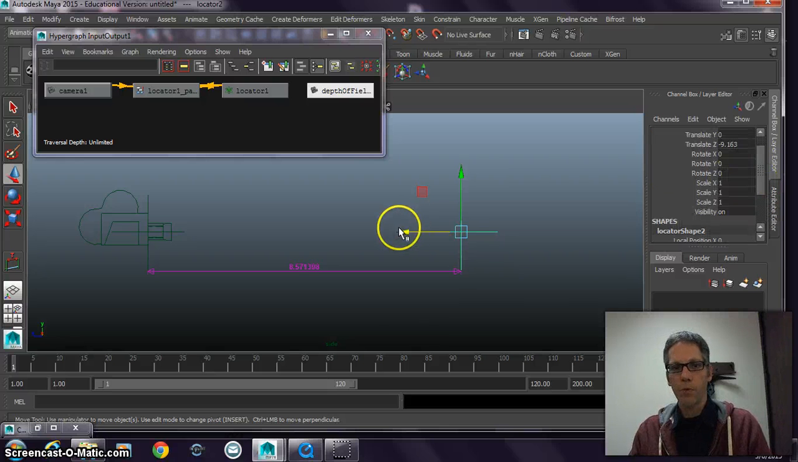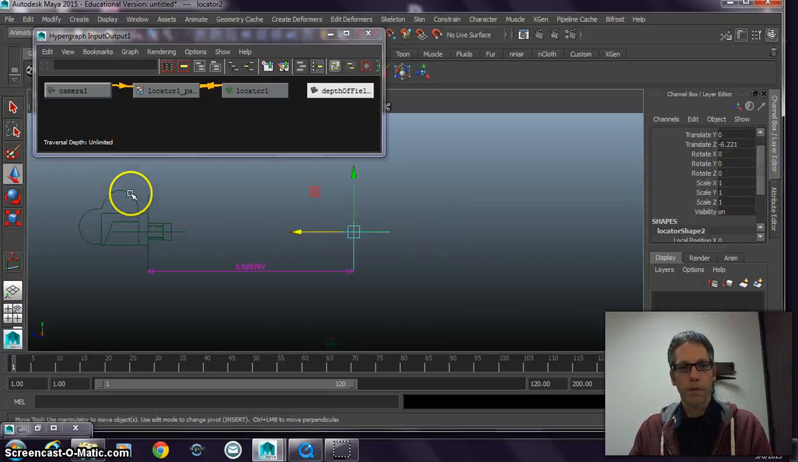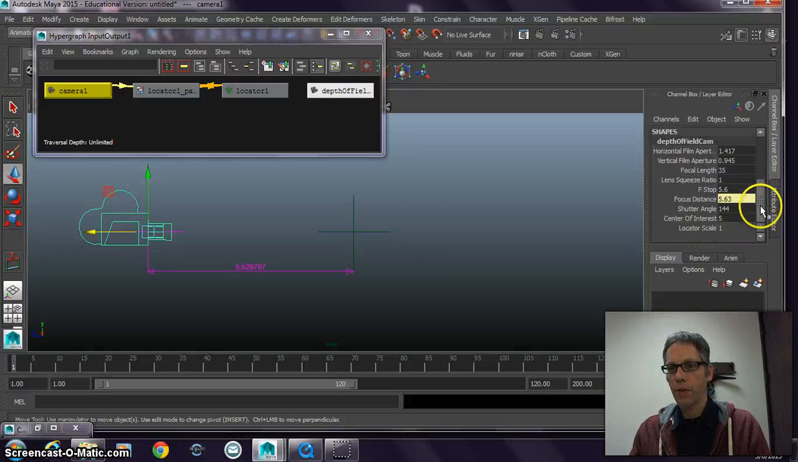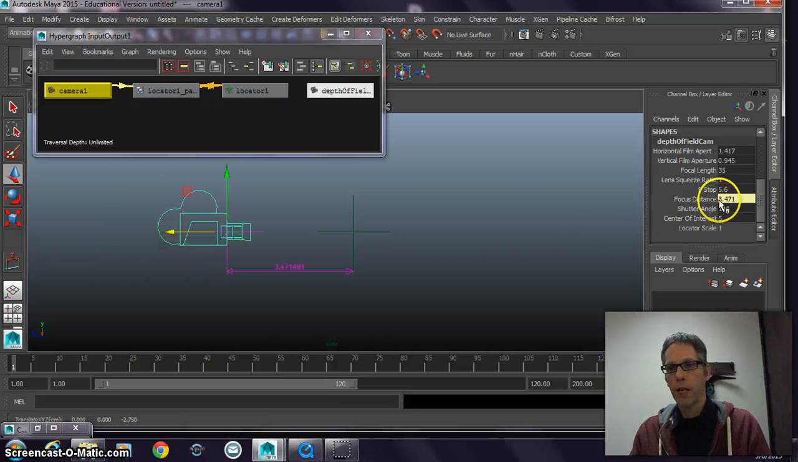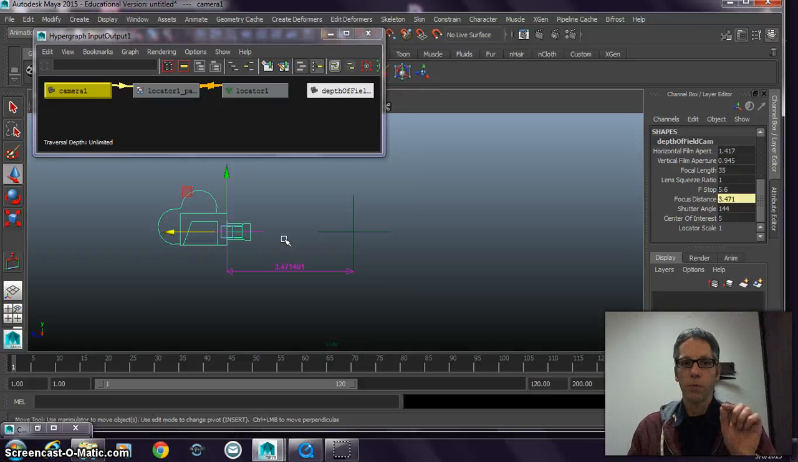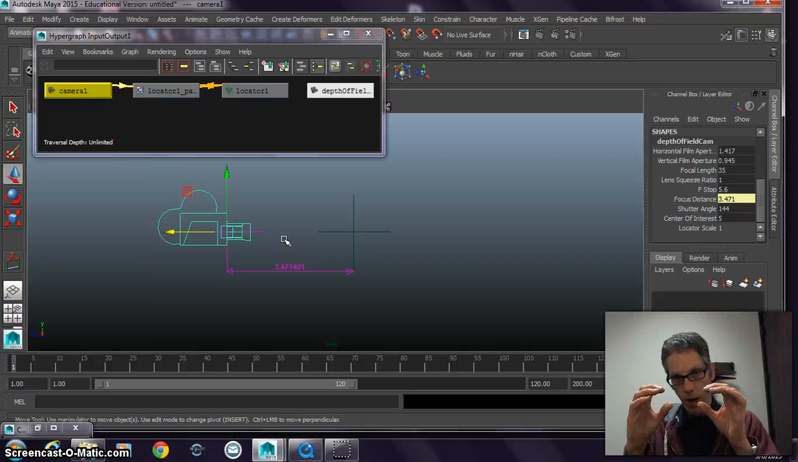Okay, so now if I move one of these things, if I have my camera here and I move this, my focus distance should match these values. So 5.62 is now matching my focus distance. So if I move my camera again, notice that it automatically updates. That's actually very important when you have to know how far the camera is away from the object you're trying to photograph. Okay, so that part's done. That's pretty much the hardest part.